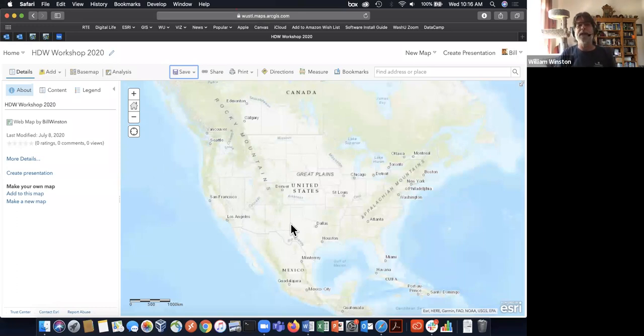Now, one thing to realize is that ArcGIS Online does not have an autosave function. So you're going to want to save your map regularly throughout the course of your session. Anytime you make some major changes to the map, you'll want to come up to the save button and just give it a click to save that map.